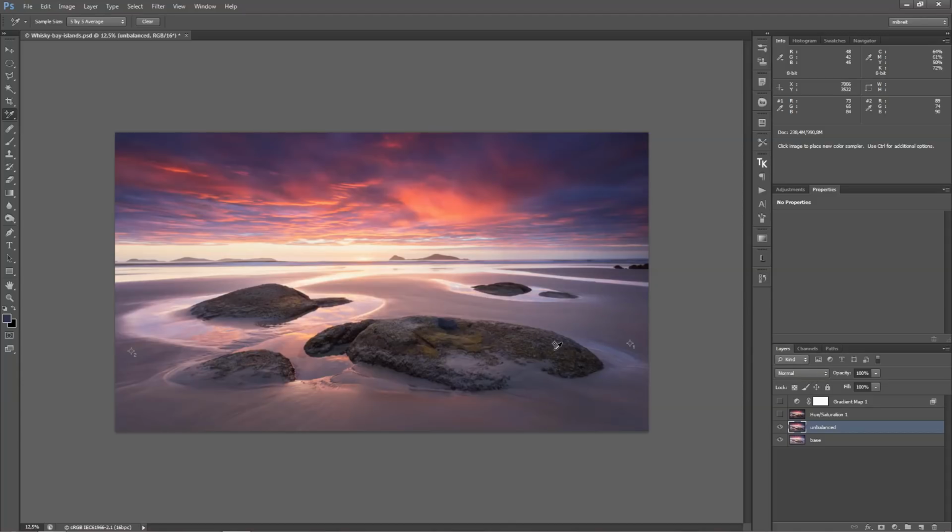What I'll do now is create some helpers which help to visualize this imbalance better, and then I can do the adjustment and be much more precise in selecting the right color for the photo filter. To do this, I first duplicate this layer and I'll apply a filter on it.